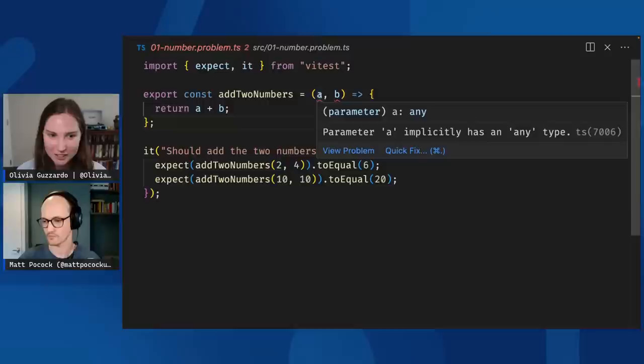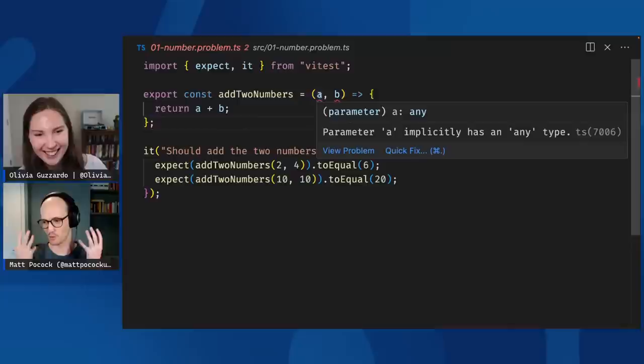That's your English teacher be like, no, we gotta explicitly say what this is. Exactly. TypeScript forces you to be more strict, right? It forces you. You started me off easy. That was good. That's good.